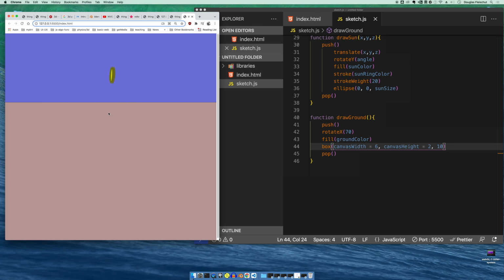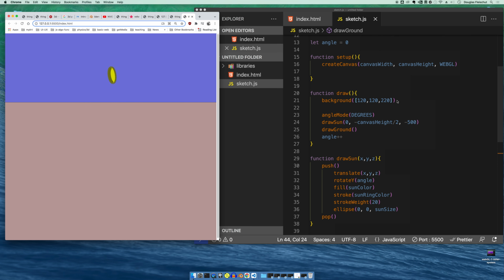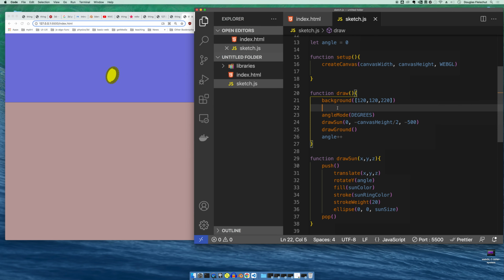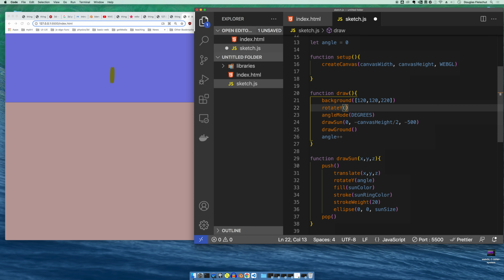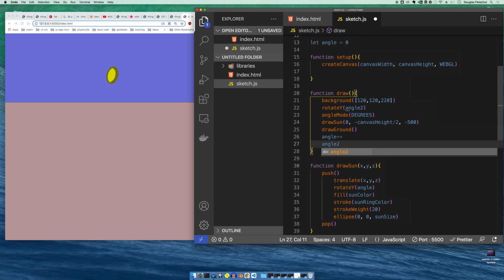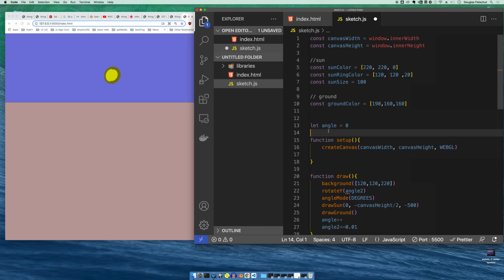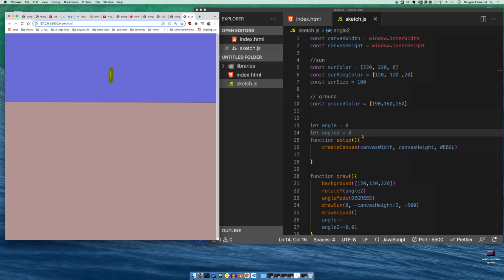So now our world is stretching, and the cool thing is we can rotate to see the edges of that if we want to. Let's rotate on the y-axis. We'll rotate by angle. Let's call it angle 2, and angle 2 is going to be plus equals 0.01. So it's going to be a slow pan, and now we're going to rotate the whole thing.